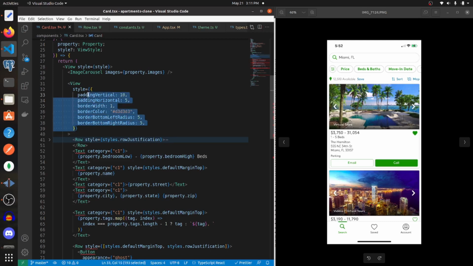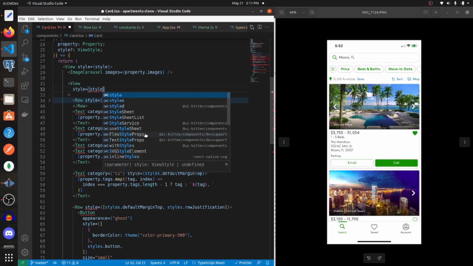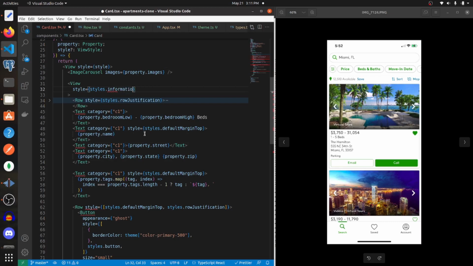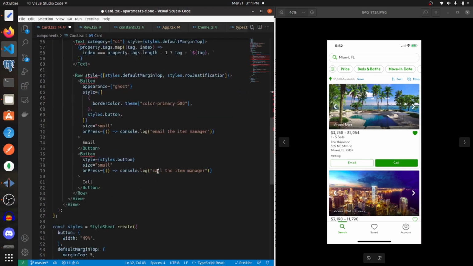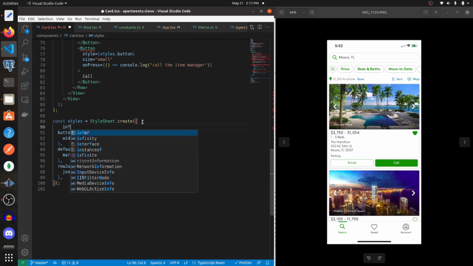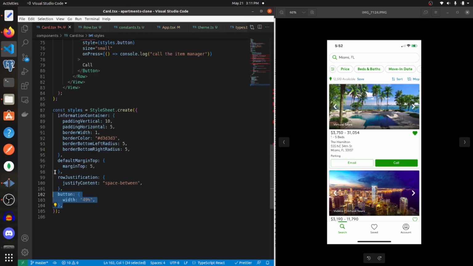So here I'm just going to copy all this stuff and put it in the styles, and then let's just call this styles.informationContainer. And I'm going to put it at the top. I'm going to put button at the bottom because the buttons are at the bottom.